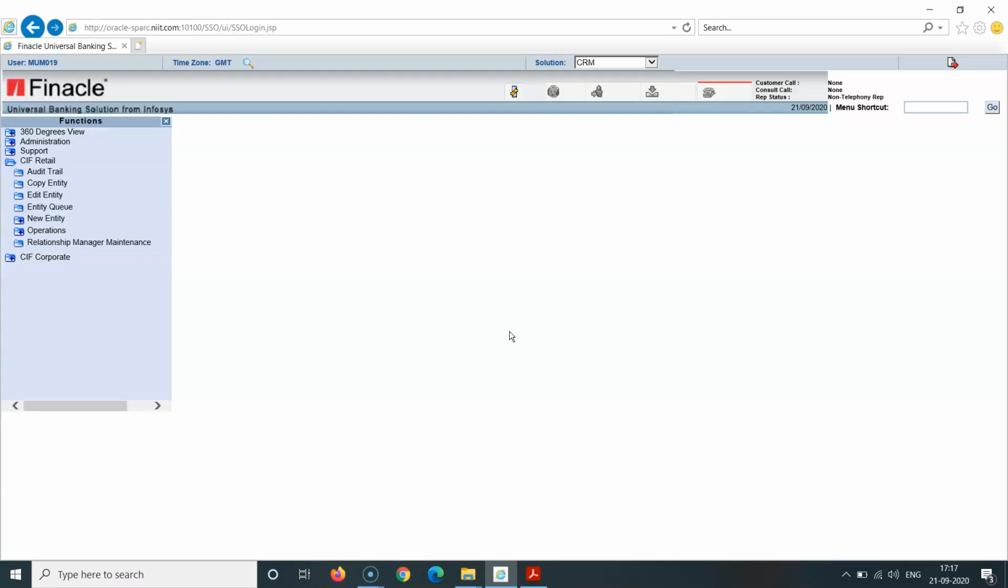So this screen appears here. On the left-hand side you can see various tabs, and subtabs are available here. 360-degree view: you can see all the accounts, liabilities, and assets accounts of the customer by entering the CIF ID. And remember, a customer can have only one CIF ID in a bank. A customer cannot have more than one CIF ID in any bank, right?